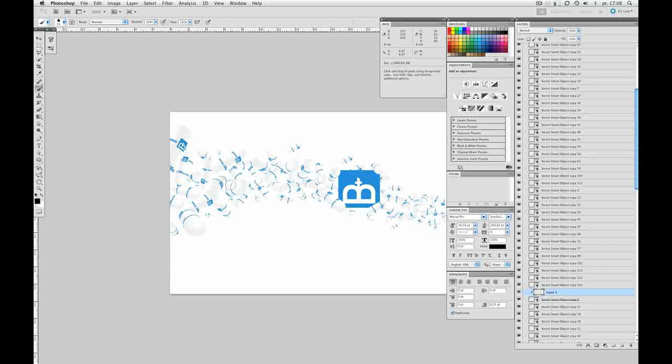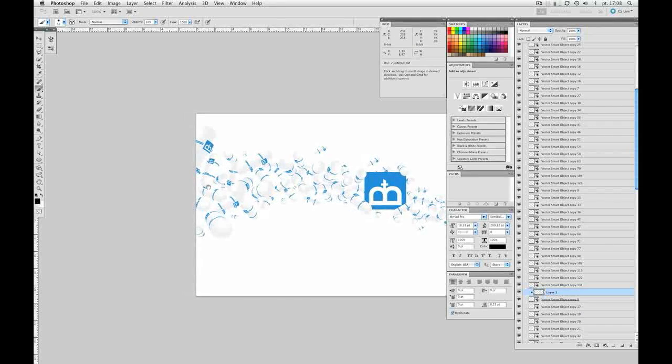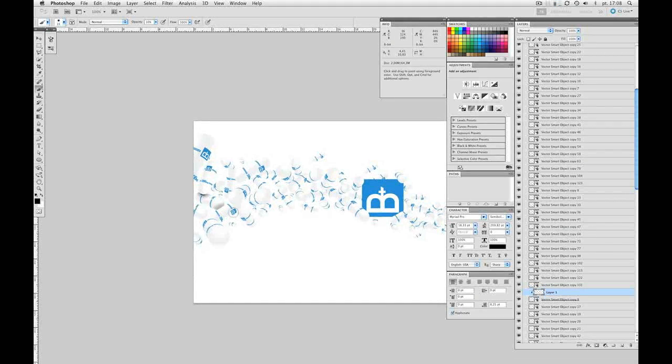Okay, now pick your brush tool, and with a very very soft brush and with opacity set to 10 or 5, paint some shadows on this pill, let's say here and here. We need to simulate the real shadows casted by pills above this one and here.